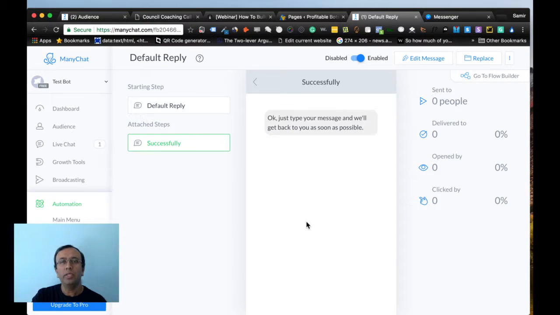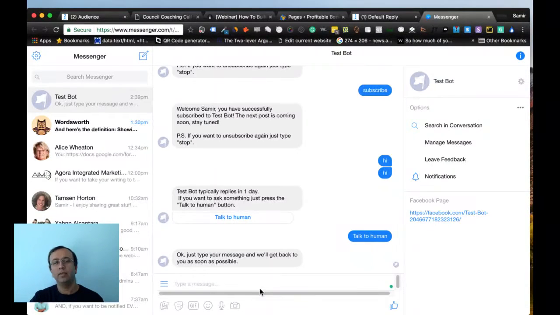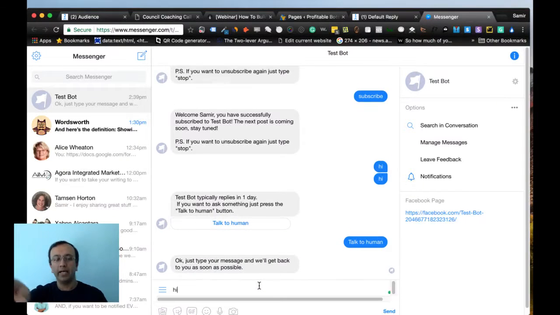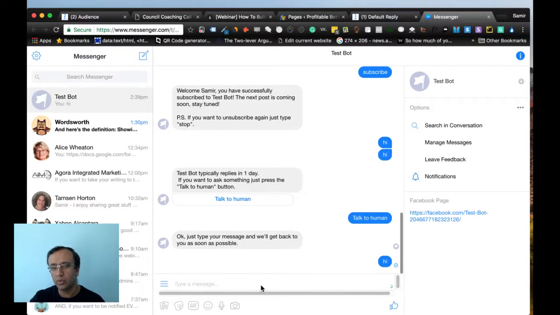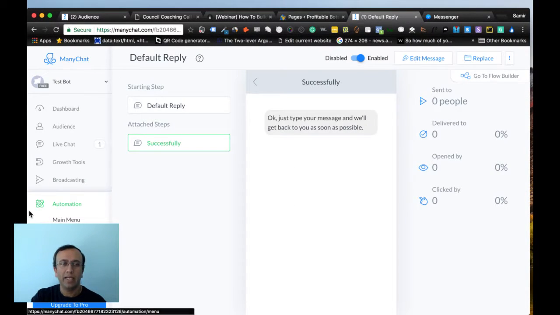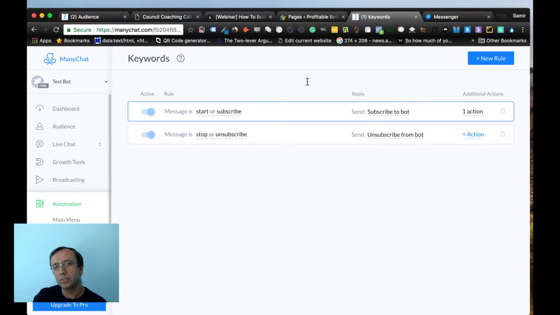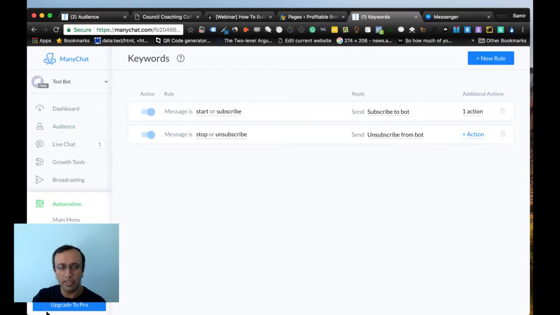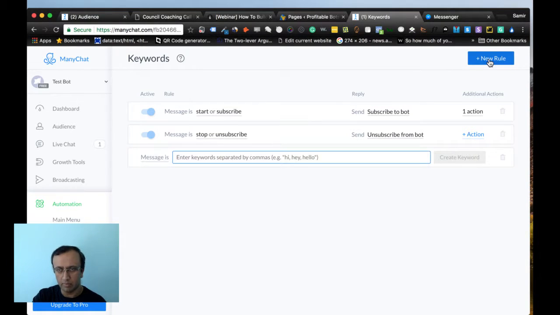Now while I'm doing this, you may have realized that at least for the word hi, we can teach this bot to say hello in response, and that's what we can do using the keywords. Remember, there's a way for us to teach the bot keywords, and you come here, left hand column, automation, keywords, then you can create a new rule. Go to the top right corner here, plus button, blue button, new rule.